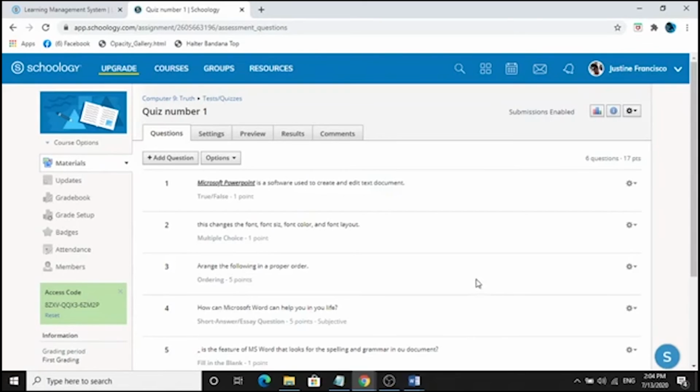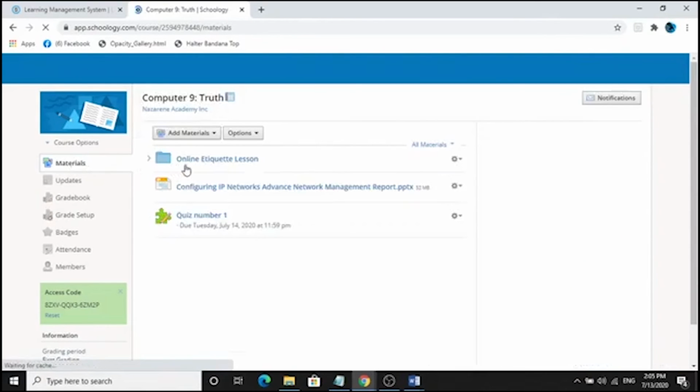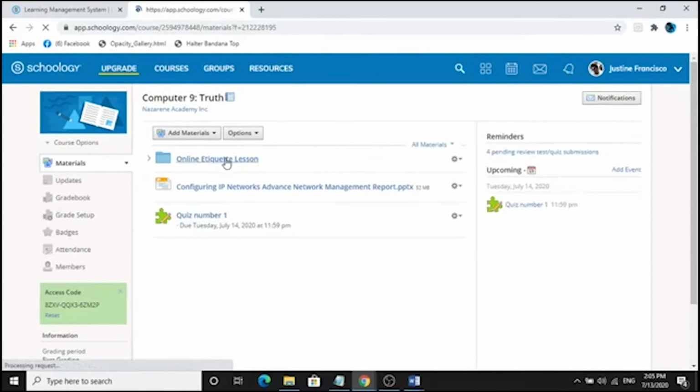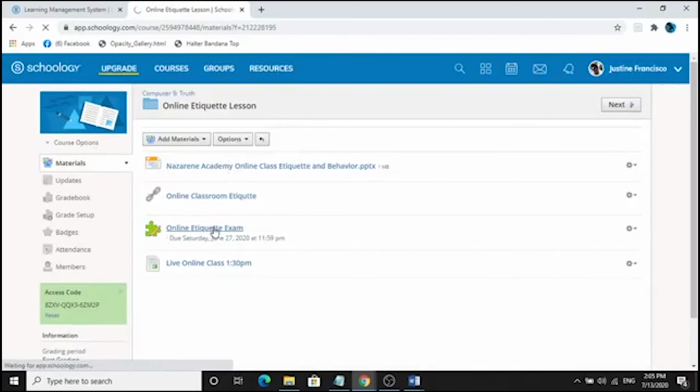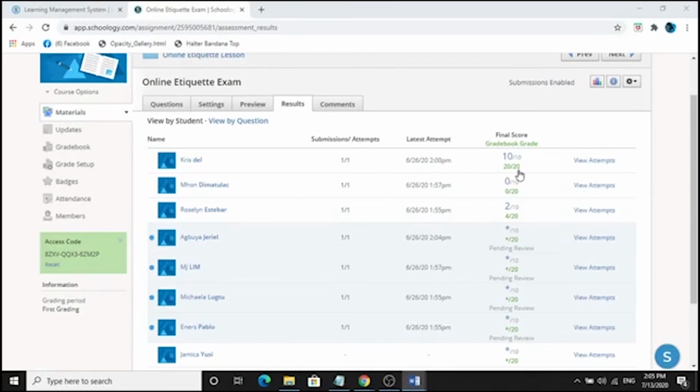Now, let's go to the Result tab. This exam will not have results yet because no students have taken the exam. Let's check another exam that has results. Here, we can see the results of the students' exam, those who have submitted the exam and those who haven't yet.